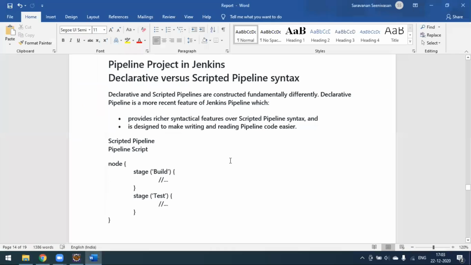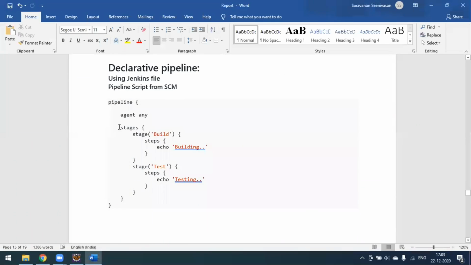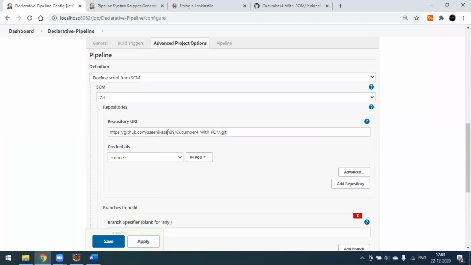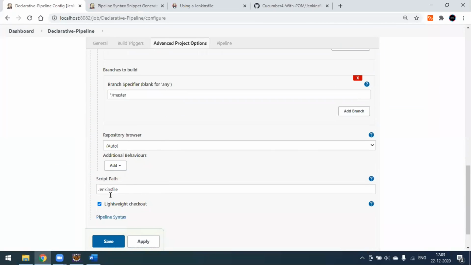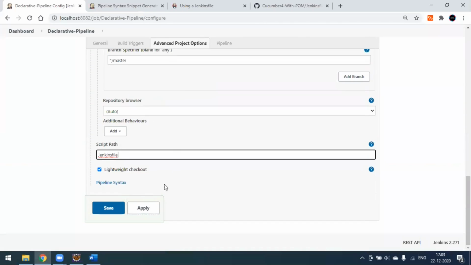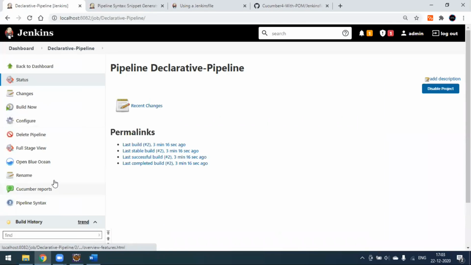So things to remember: you have to create one Jenkinsfile in your project workspace. You have to follow this syntax, and when it comes to the configuration, you have to give your GitHub repository details. After this, it will automatically take the Jenkinsfile from your repository, I mean your project workspace. It will automatically run. Okay, so this is how we create the declarative pipeline in Jenkins and execute it.